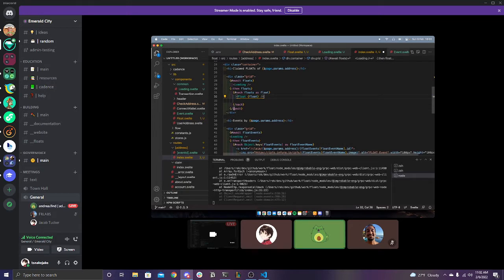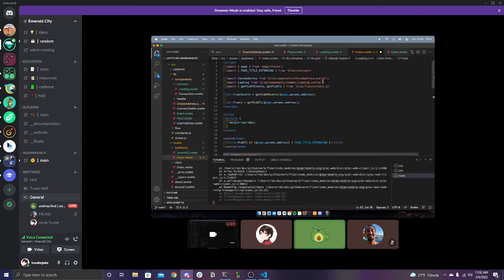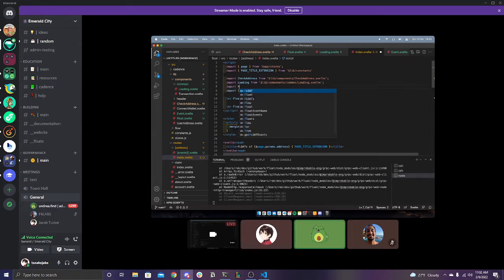So we just pass it in directly, and this allows us to literally do this: go here, paste that here. Obviously, we have to import float now. Import float from. What does that $ mean, by the way?